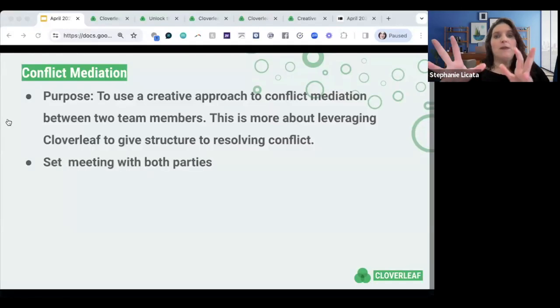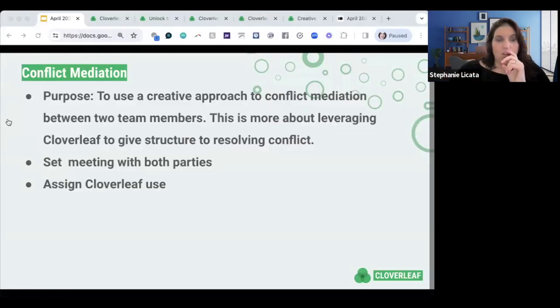Basically, you're going to set a meeting with both people. Hey, let's just work this out, right? Let's figure out how we can all work together best. You're going to assign some Cloverleaf use. If you look at your resource, you're basically going to assign each person to spend at least 15 minutes prior to the meeting reviewing the other person's profile and coaching insights, and bring one insight about the other person to the meeting.